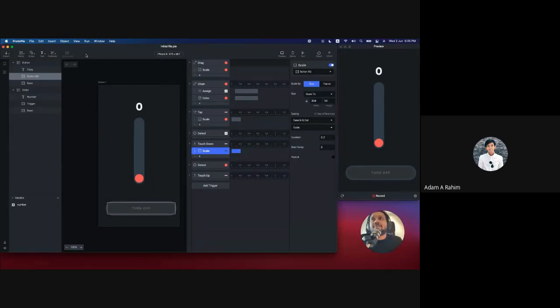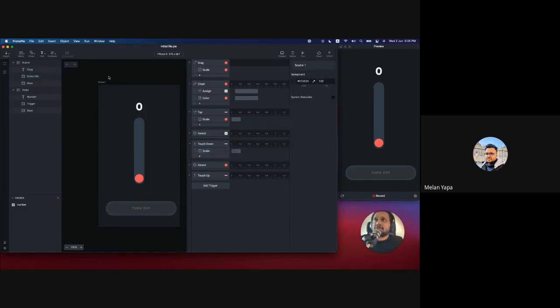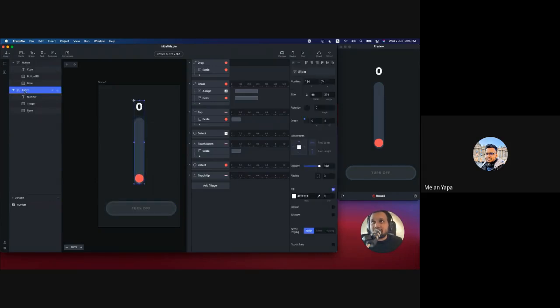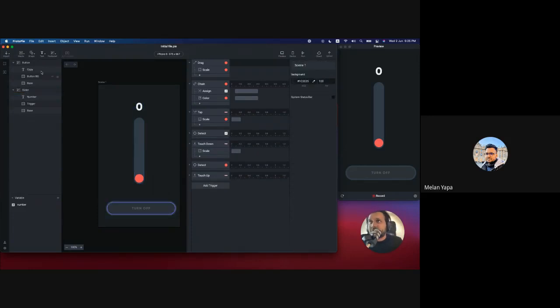Okay, so I open a ProtoPie file. This is not a new file. I just opened an existing file so I can take you around. Let me quickly go through each section of ProtoPie and how it looks. The left side I don't have to explain, as this is basic on every design tool. This is just a layer panel. You can create groups and rename things, and you can do things on here.